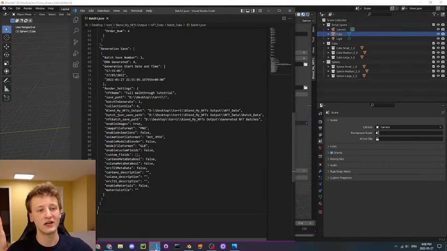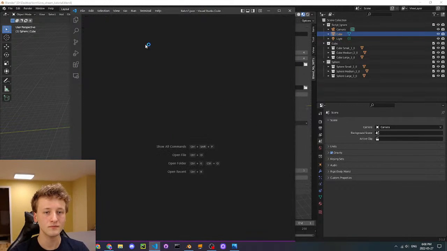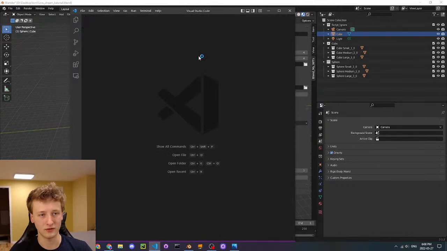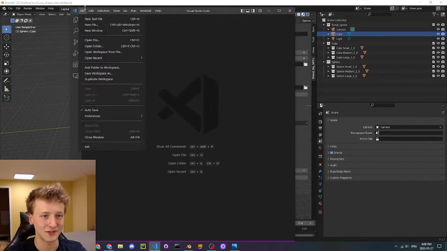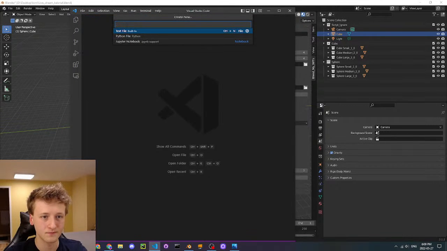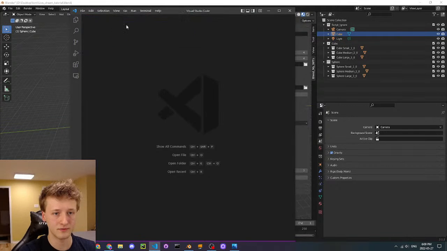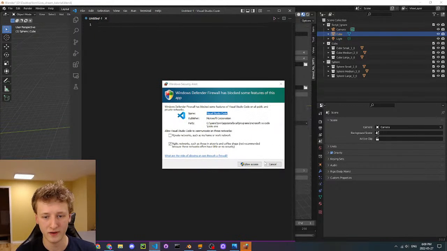So what is a materials file? I've just opened up a program called Visual Studio Code. It's something called an IDE, or an integrated developer environment. It lets you write code really quickly and really nicely. And let me show you what I mean by that. If we go new file, we say Python. So create a new Python file.